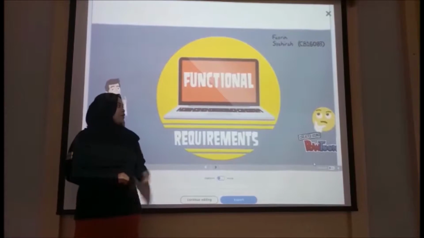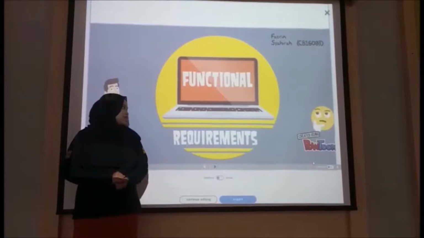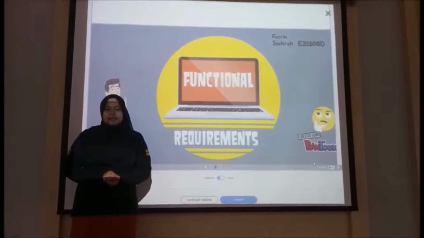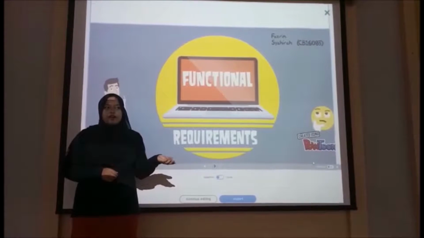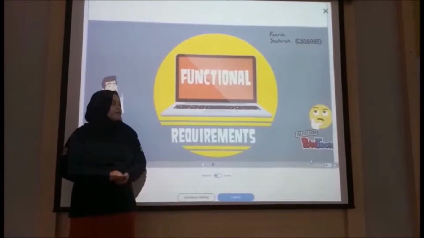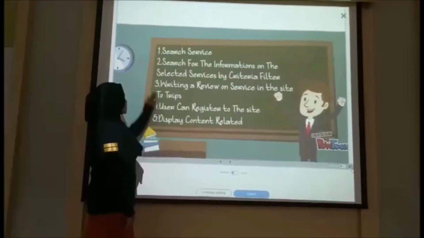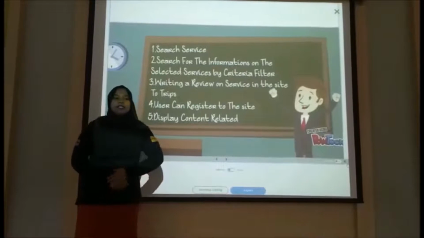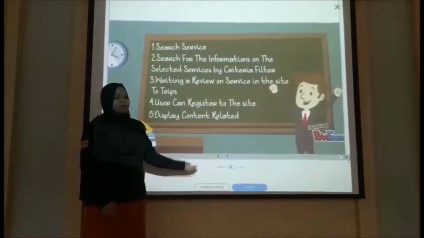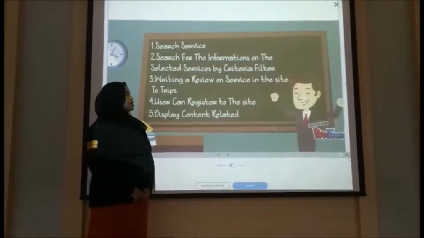What is meant by functional requirements? Let me explain in easier words. Functional requirements mean the things that you expect from the website, which in my case study is TripAdvisor. The first is to research service. This means that it enables travelers to do research related to their trips.